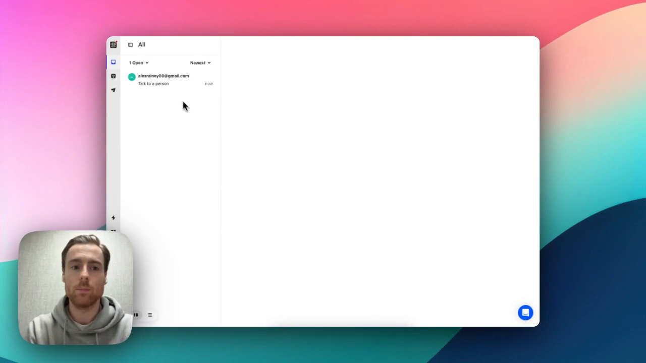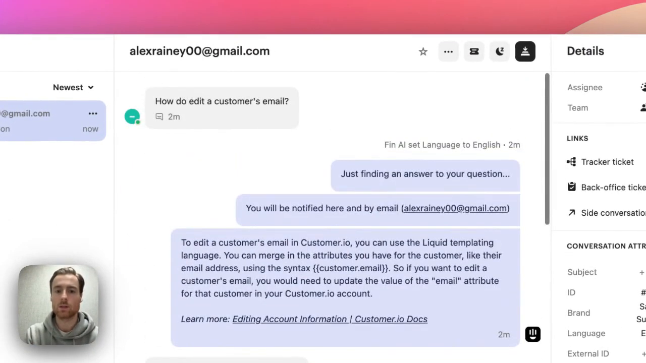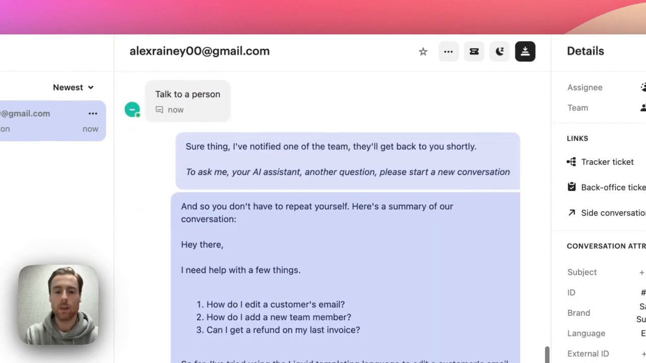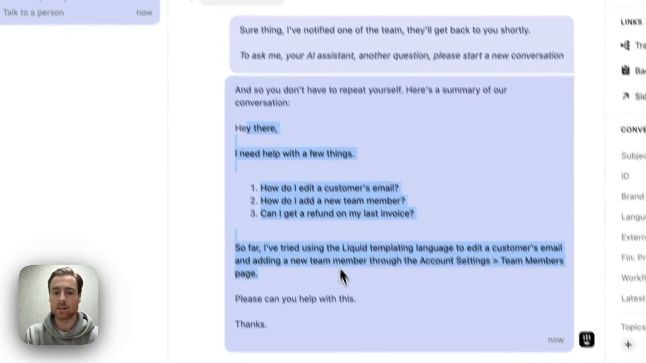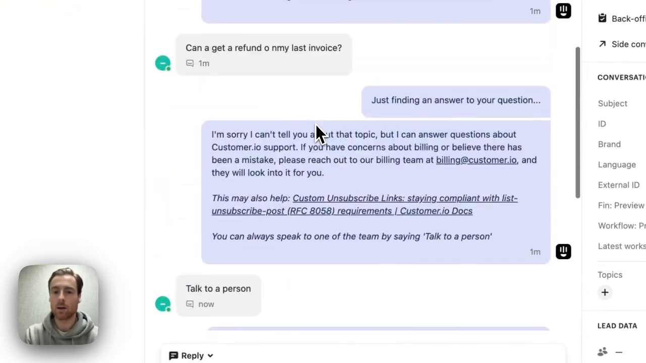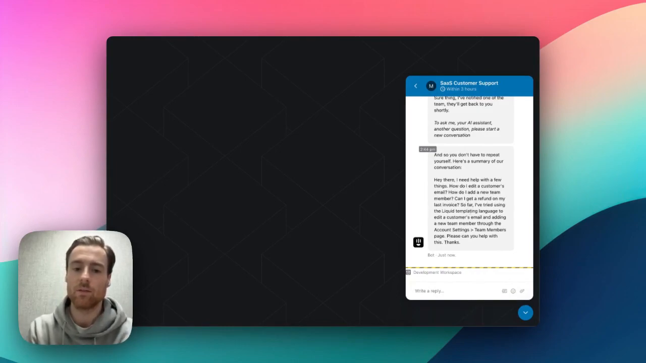So if we jump over to Intercom and we actually look within the admin workspace, then we'll see this conversation, which the admin can then have a look at. And they'll see that this has been transferred to a person, and they'll get to see that summary of the conversation, so they don't have to go back and read the entire thread. So that's how you can deploy AskAI within Intercom to cut your customer support tickets by 50 to 75% overnight.